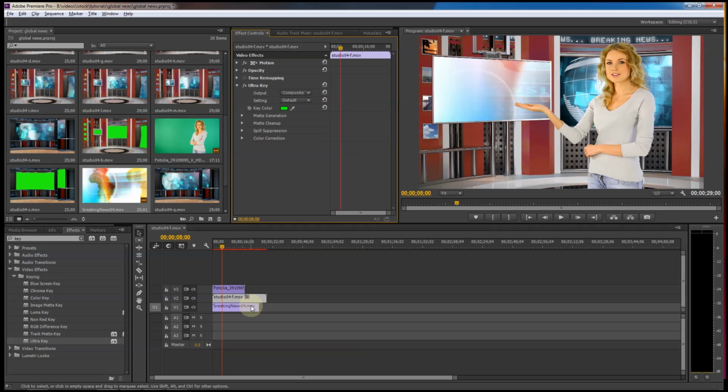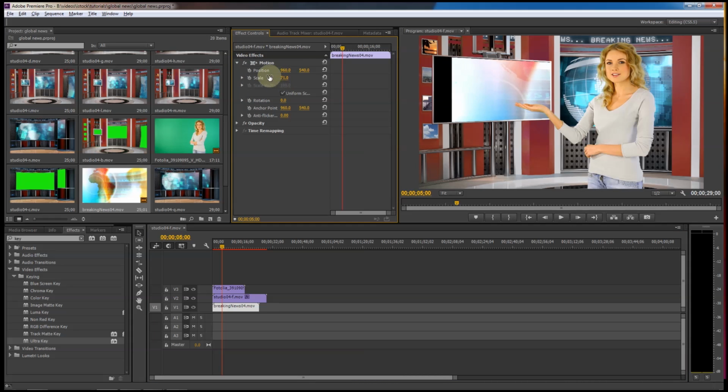And so now we can select this B-roll breaking news animation, and we can scale it and position it so that it shows up in this monitor area. So we'll select it, go up to Effect Controls, Motion, we'll scale it down a bit, and then position it kind of where it needs to go, right in there.